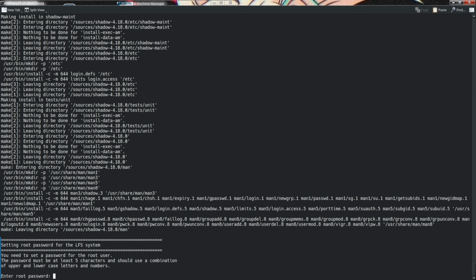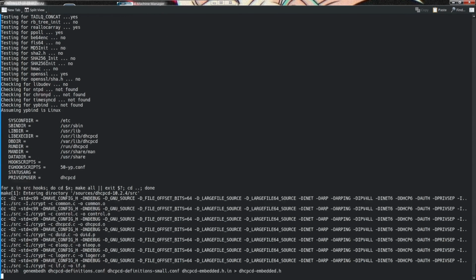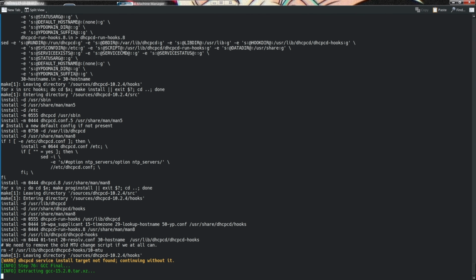Okay, once you reach this step, this is the root password for your LFS system. In here, you are required to put a password of at least 5 characters with upper and lower cases. So we're gonna put that right now. I'm gonna go ahead and put mine. I press enter. Now again to retype it, and there it has been created. Now it's going to continue the script. I'll see you in a bit.